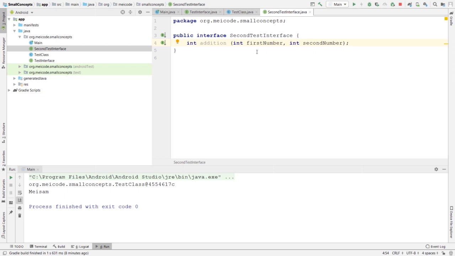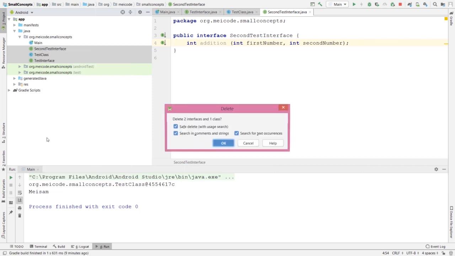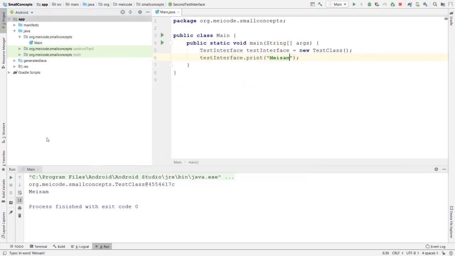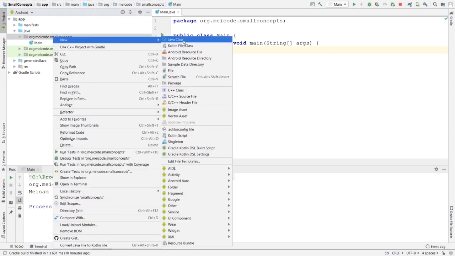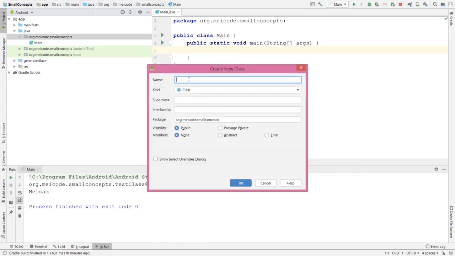Okay, I think that's enough about interfaces. The last thing that I'm going to talk about in this video is abstract classes. Once again, let's delete all three of these objects because we don't need them anymore. The usage of abstract classes is exactly as interfaces, but there are slight differences which I will talk about now. For now, let's just create an abstract class. You can create your abstract class similar to creating a new Java class. Let's call it test abstract class.